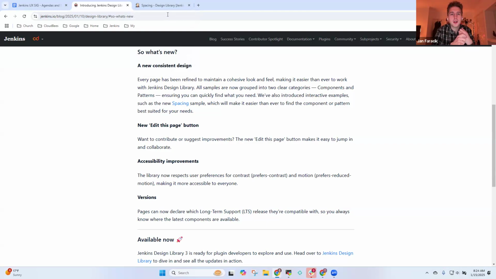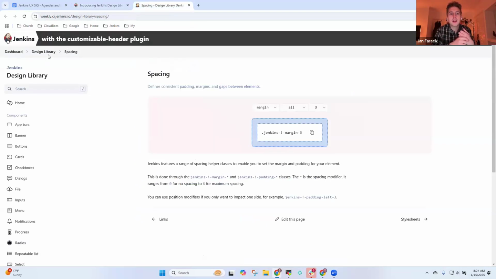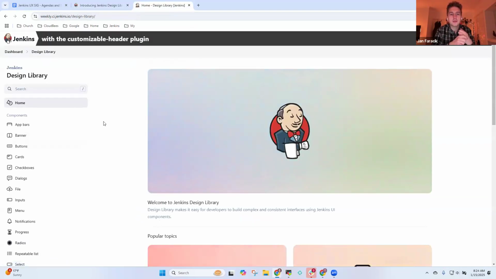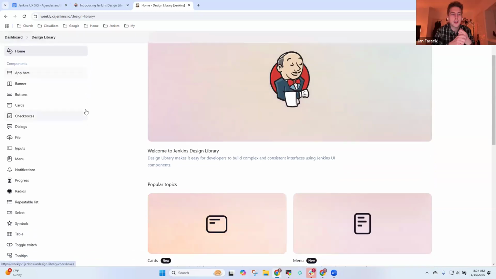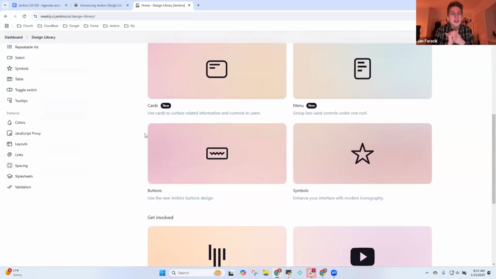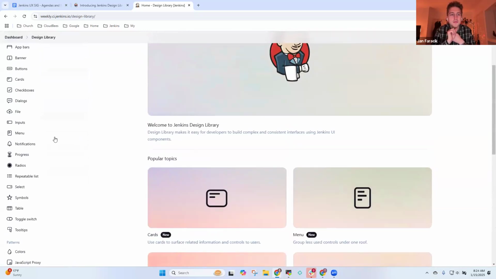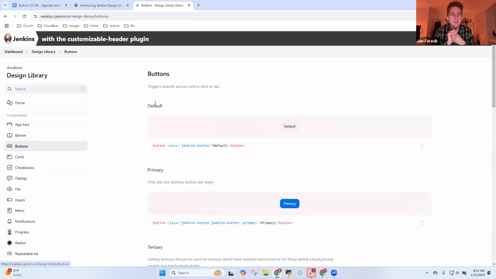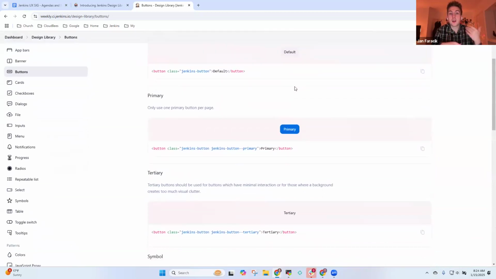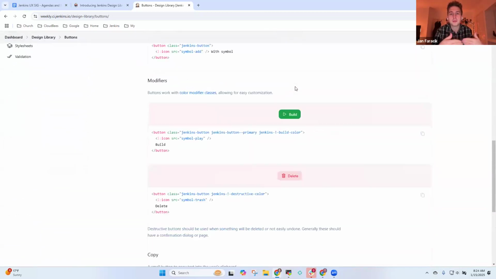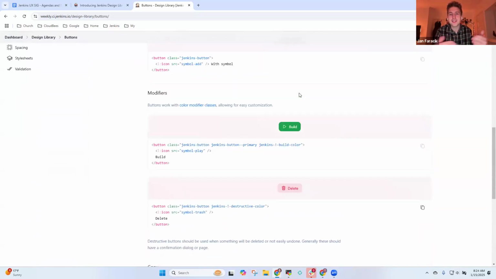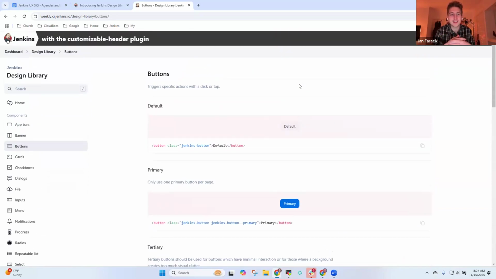Every sample has been updated. So if you hop onto the library, literally every page has been touched in some manner, right? They've all been cleaned up. They've been made consistent in how they look and feel. Take a look at, I don't know, the buttons page or something. Previously there was a lot of waffle before you actually got to any samples. Now that waffle is integrated hopefully nicely with them.